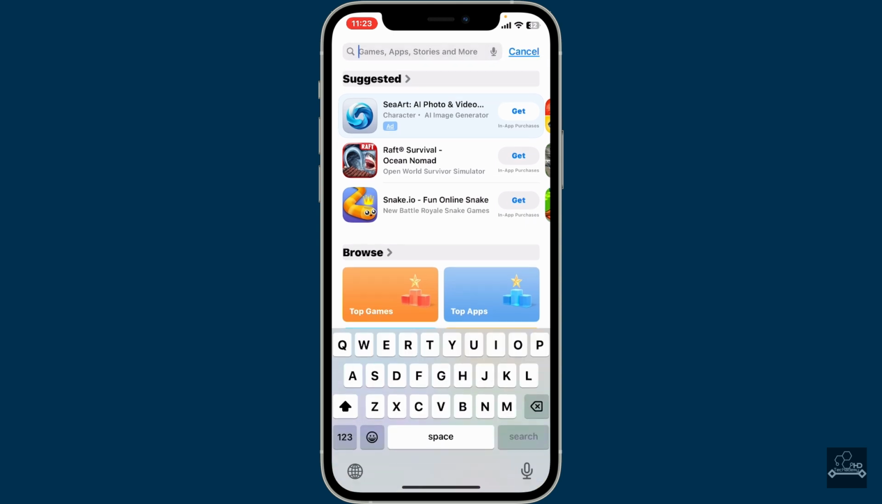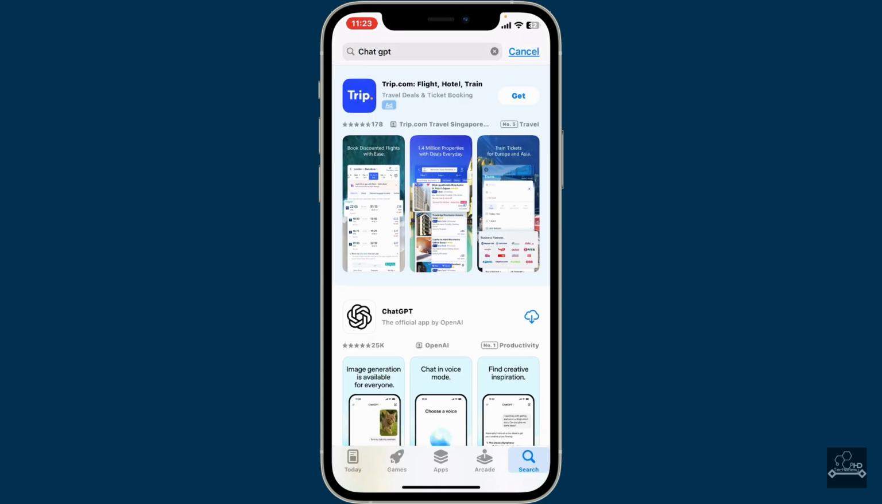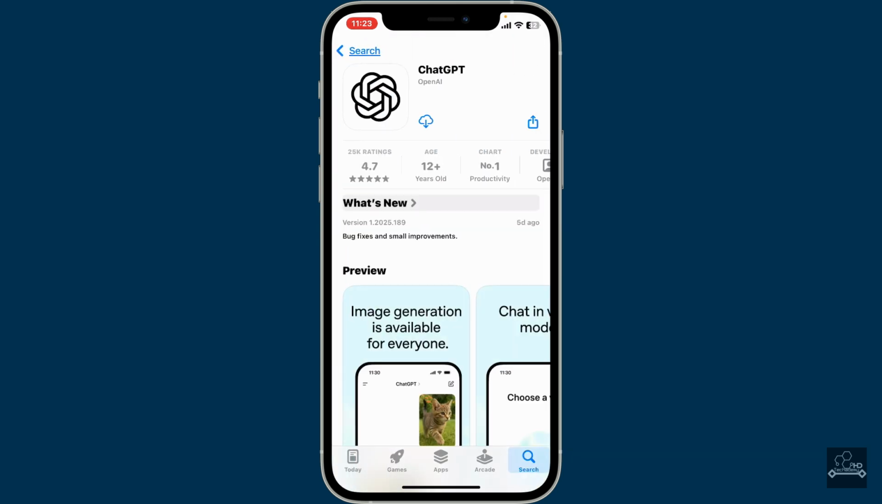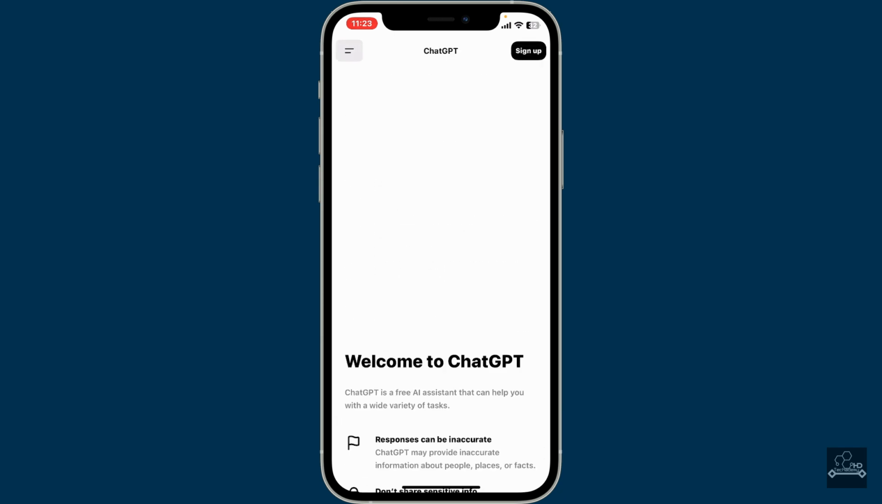In the search bar, type in ChatGPT. Once you search for the app, look for this application from OpenAI and then tap on the Get or the Install button or the arrow icon right underneath the app icon. Now wait for the application to download, which might take several minutes depending upon your internet speed. Once downloaded, tap on Open and this will open up the ChatGPT application on your smartphone.